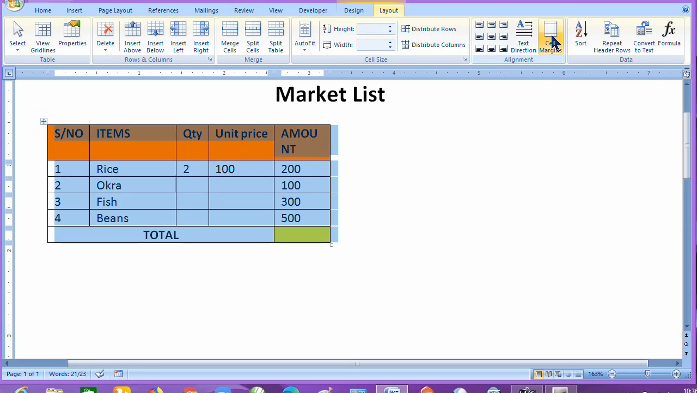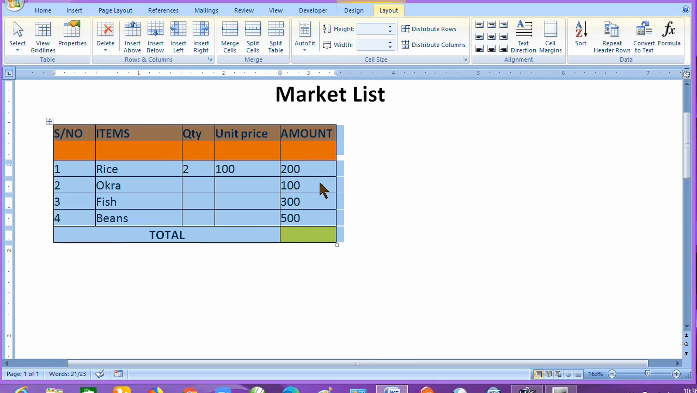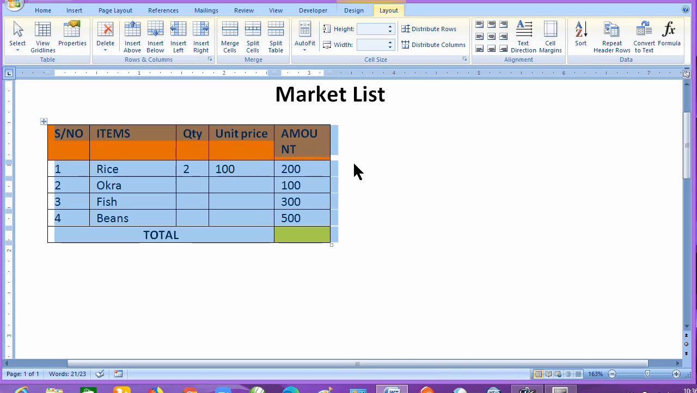Then let's highlight this table and go to cell margin. See the table options that I told you some minutes ago. You can adjust the left, adjust the right, and then click OK. You will see automatically the amount is now able to enter. This is how it is.